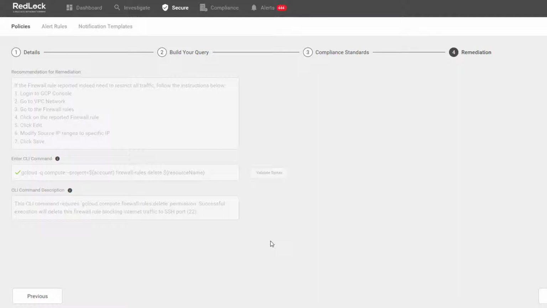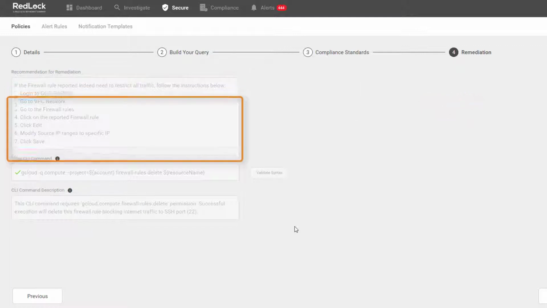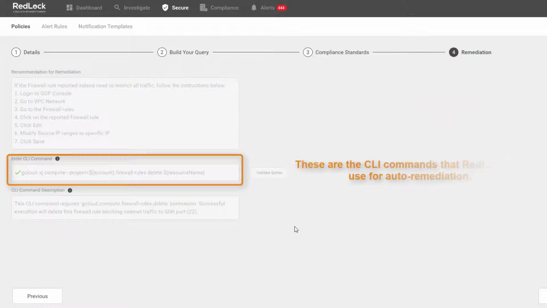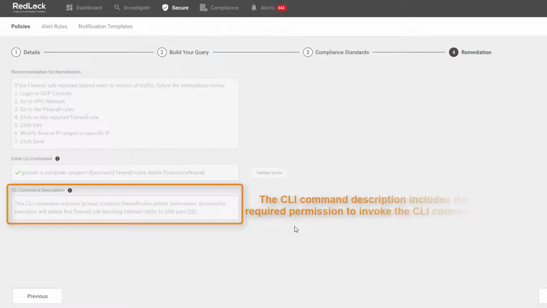There's 3 different sections within the remediation page. The top section is the recommendation for remediation. These are the steps that I could perform by accessing my public cloud account through the console, and then I could go through these steps to resolve the issue. I also have the CLI commands that RedLock would use for auto remediation. And then I also have the CLI command description, which would include the required permission in order to invoke that CLI command.